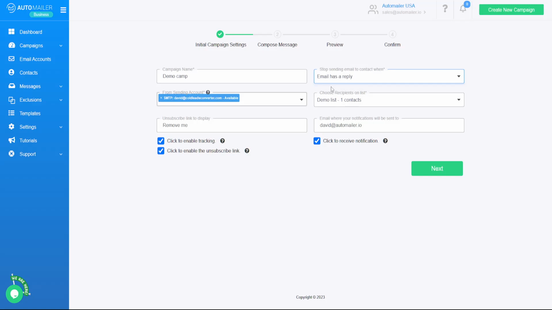So for example, you have a 3-part email series, email 1, 2, and 3. You send it out. If they respond to the first email, email 2 and 3 won't send out to that contact anymore, right?